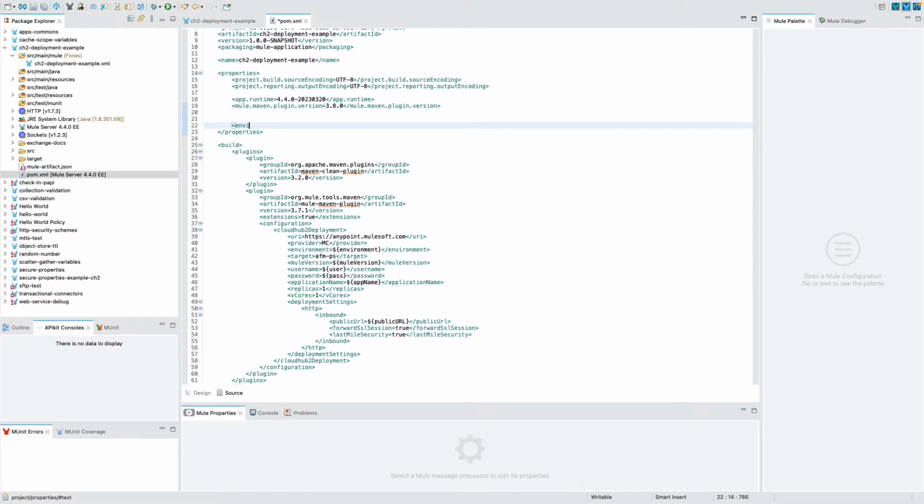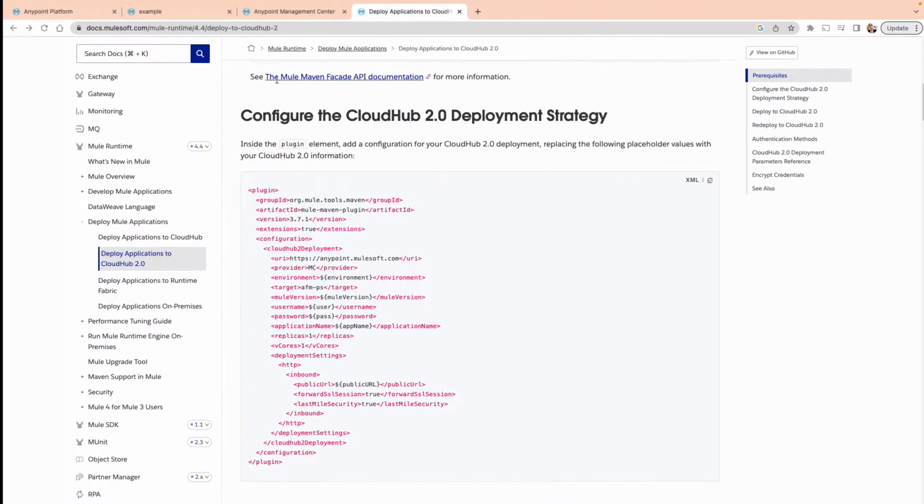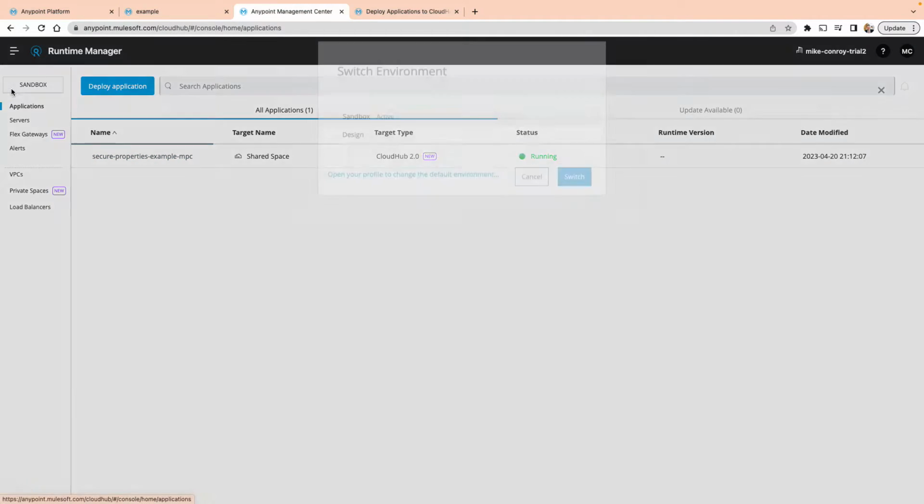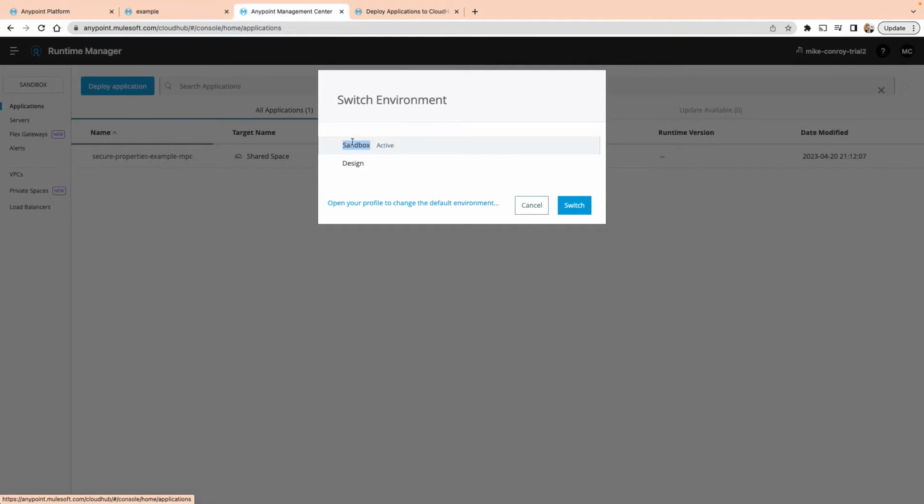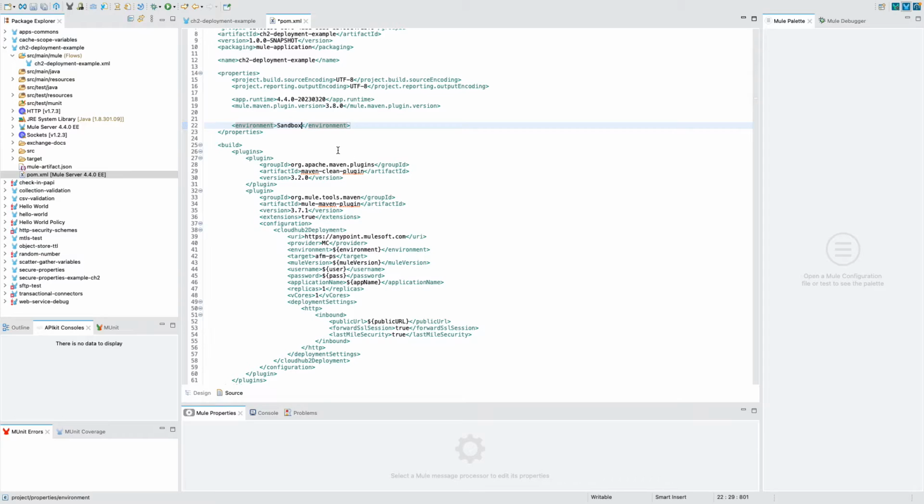So the first one we can set is environment. Now by default, we just want Maven to deploy to the development environment. And in fact, for me, this is called Sandbox. So if we come over to Runtime Manager, click it, we can see we've got Sandbox. And obviously this would refer to your environments. You might have dev, QA, SIT, etc.